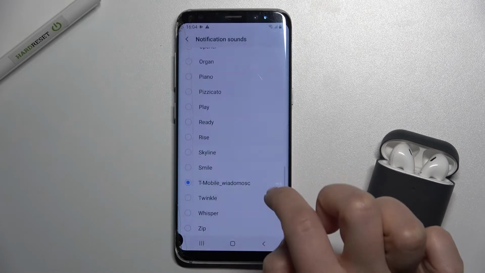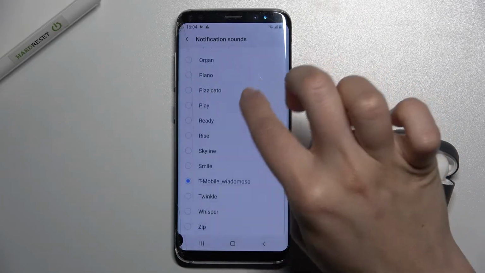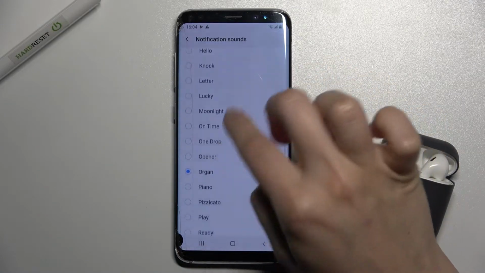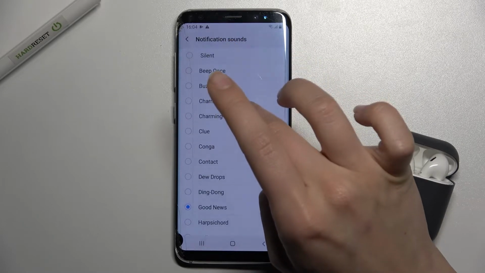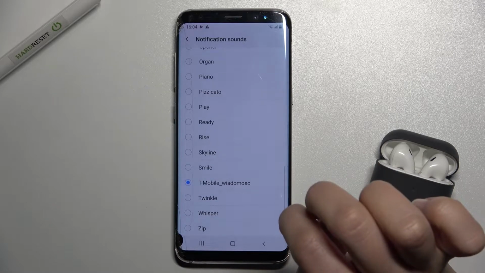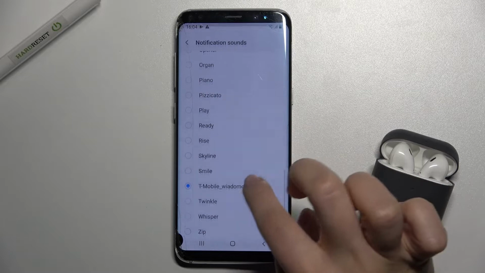Just click here and now you can see the sounds you can choose. For example, this one or this one, so you can choose whatever you want. I'll go into this one for example and just at the moment go back.